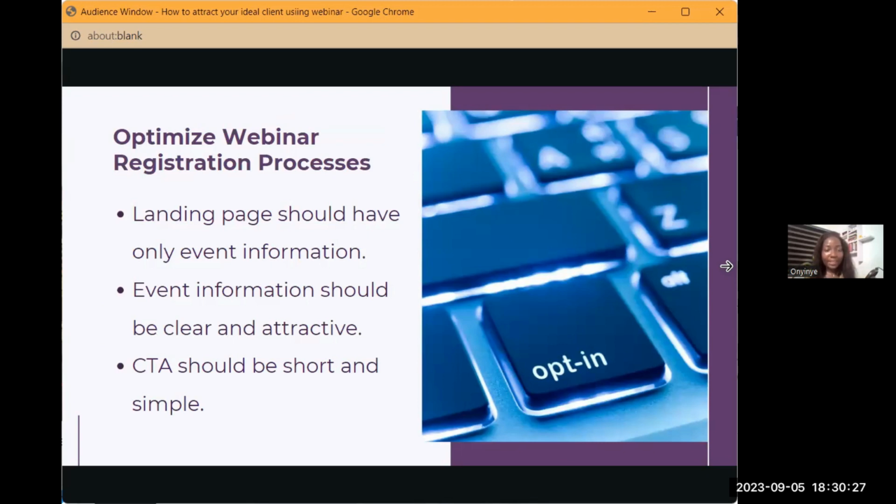So optimizing your webinar registration process is very important. It is absolutely wrong to put your landing page in your homepage where you have other information there. Your landing page is just supposed to have the information that's about your events, and it should have only one call to action, which is to sign up.